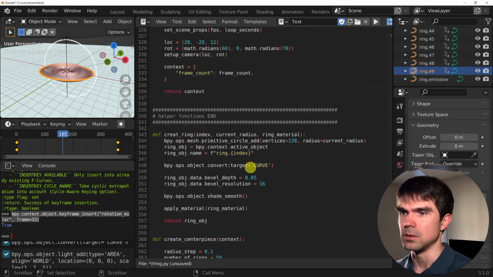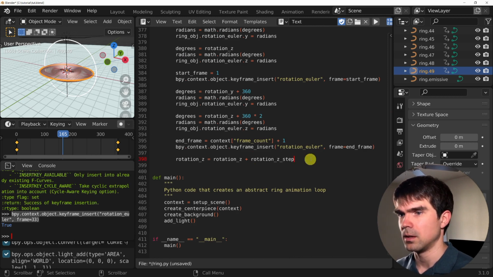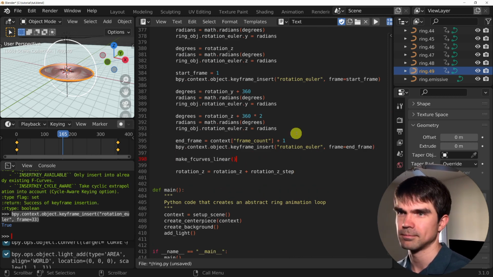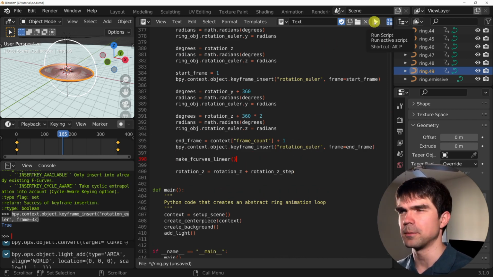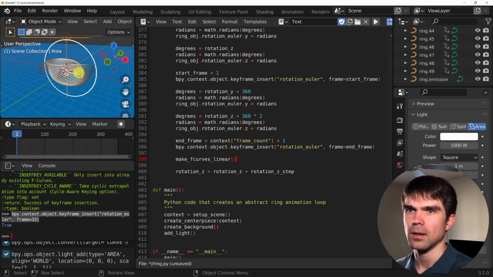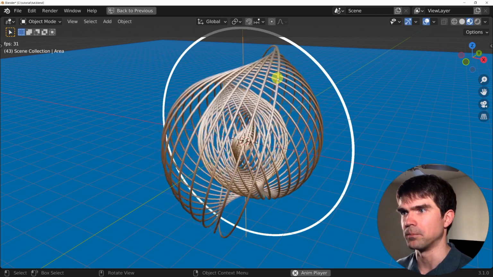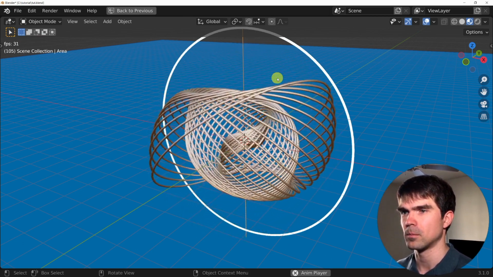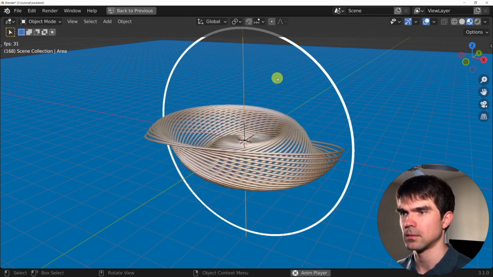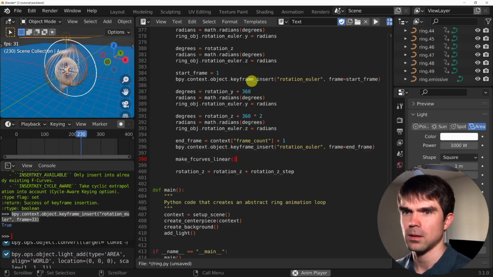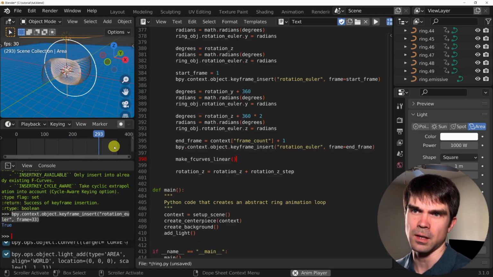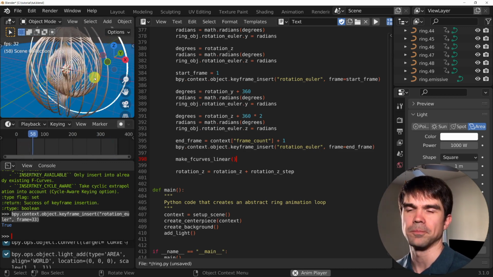So let's do just that right here. Let's rerun our script. And let's take a closer look and see if it fixes the problem. And let's see on the timeline. And as you can see, it's seamless.